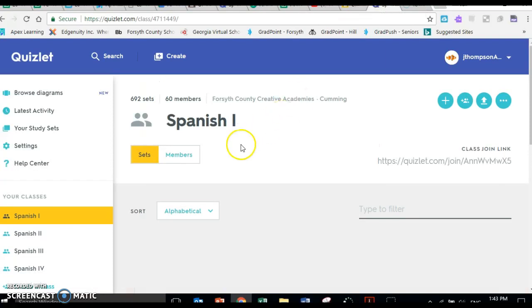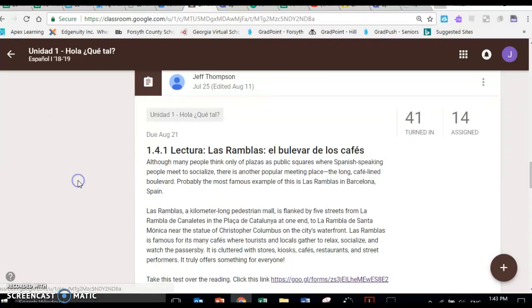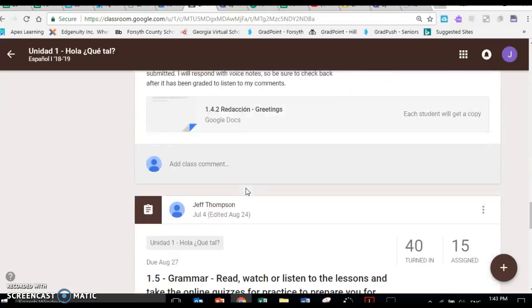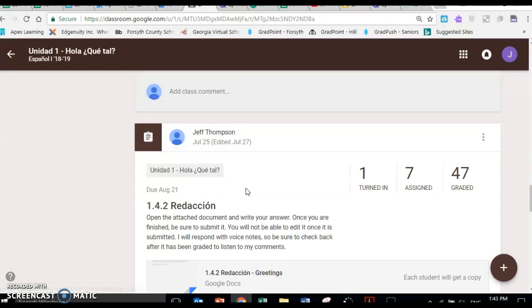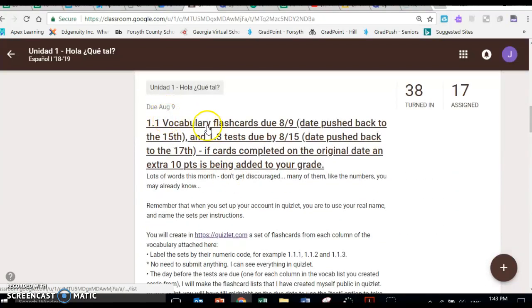So once you've joined, you'll open up this screen. You'll be in Spanish 1, and you'll go to, let's see, we'll start with the very first unit, and you'll notice that in the first unit you have this assignment, which is the vocabulary flashcards 1.1. Now there are two assignments here. There's the 1.1 assignment and the 1.3 assignment. We're going to talk about first the 1.1 assignment.